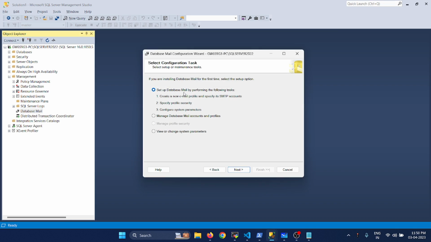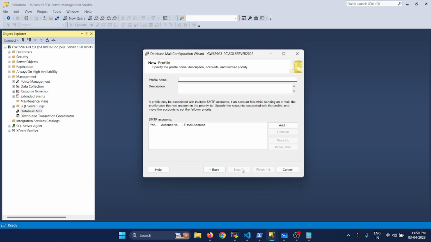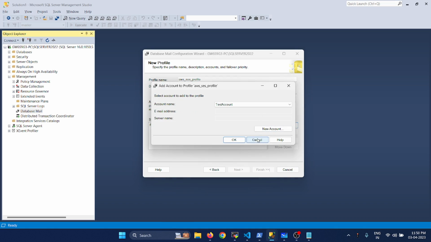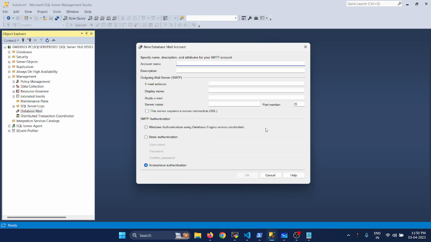Okay, so set up database email by performing the below task. Let's go with this, and let's define a profile name. I'll say AWS SES profile. Okay, let's go and create a new account. I'll say DB email and outgoing mail server SMTP.